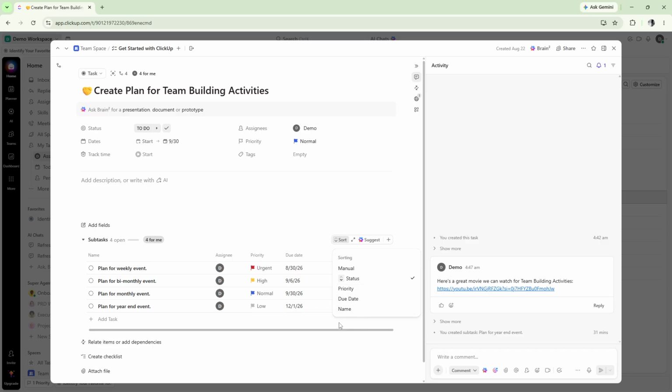As soon as you select the sorting option, the changes will reflect on the list immediately. You won't need to refresh the page or save anything manually. This instant update makes it easy to try different sorting methods and quickly settle on the one that works best for your current workflow. And that's it. That's how to sort subtasks in ClickUp. It's a simple adjustment, but it can make a big difference when you're managing multiple moving parts inside a task.